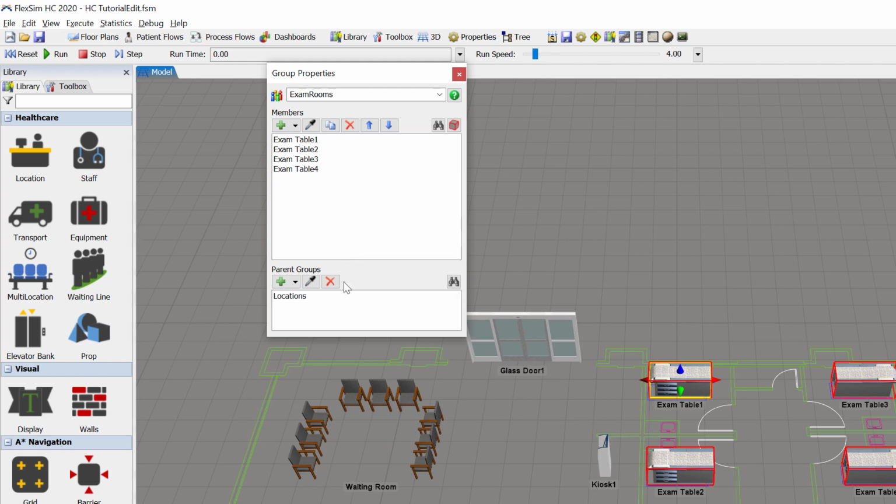Also note that the parent group for this group is another group named Locations. All locations are automatically added as members of the Locations group.